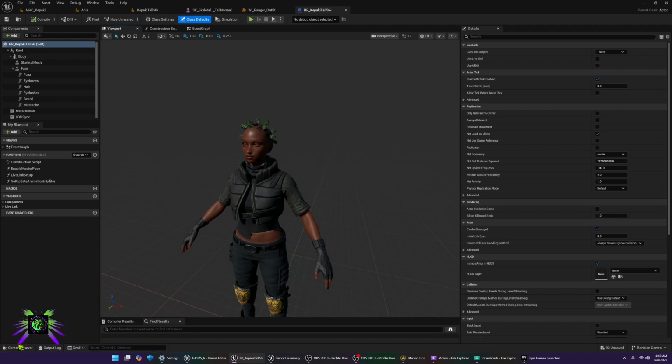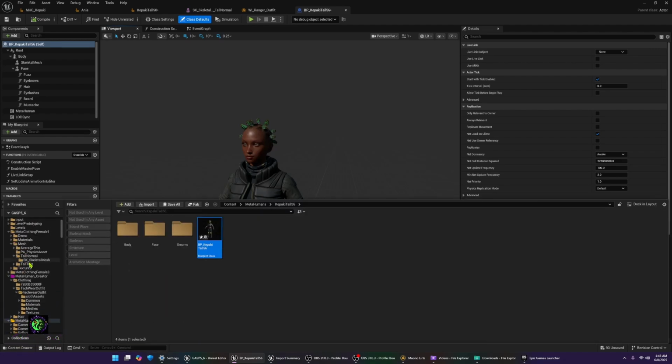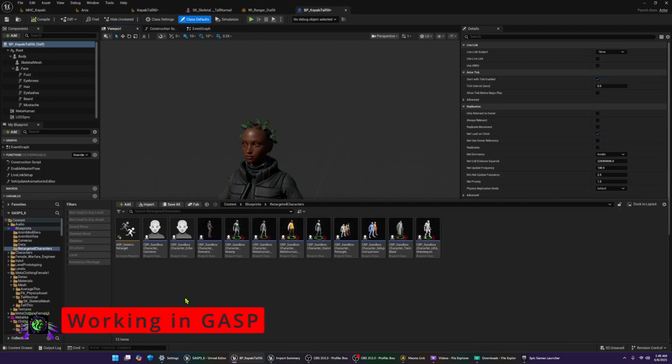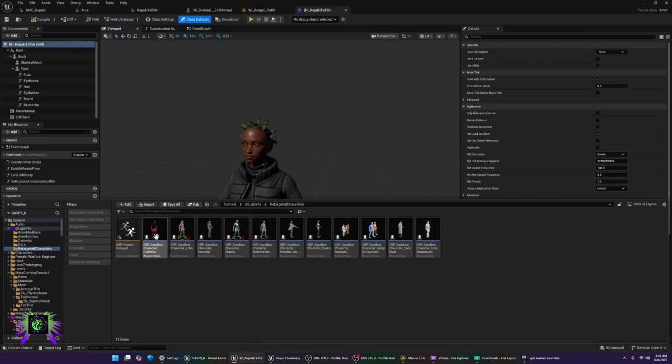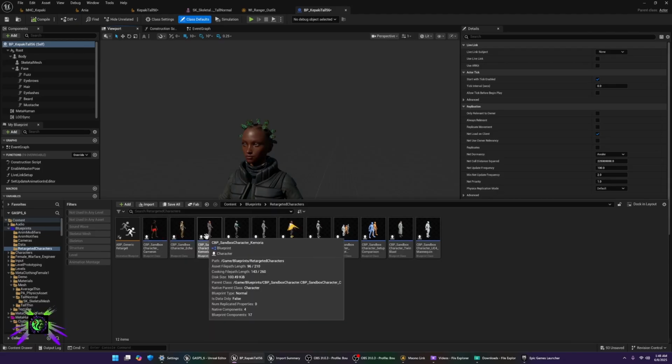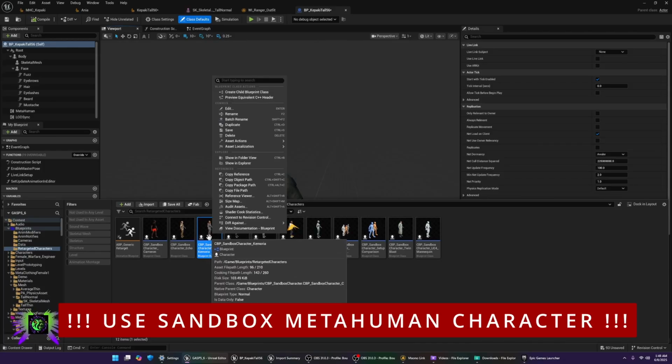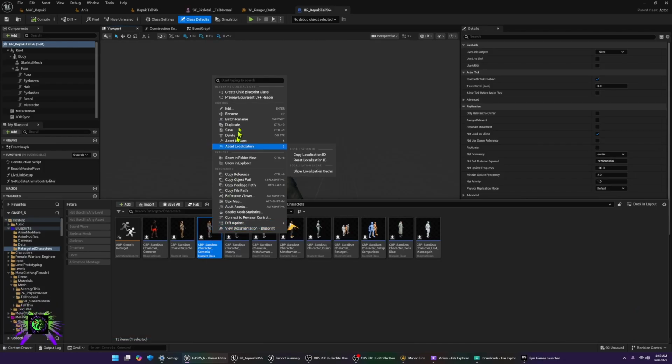So I'm going to go to the blueprints folder. And in the blueprints folder, I'm going to go to my retargeted characters, and then I'm just going to copy one of my other characters that I've already done. Either one of these will work fine. I'm just going to do the new one since it is built from a new MetaHuman character. I didn't even get to show you guys that character, but we'll go ahead and go in with this one.